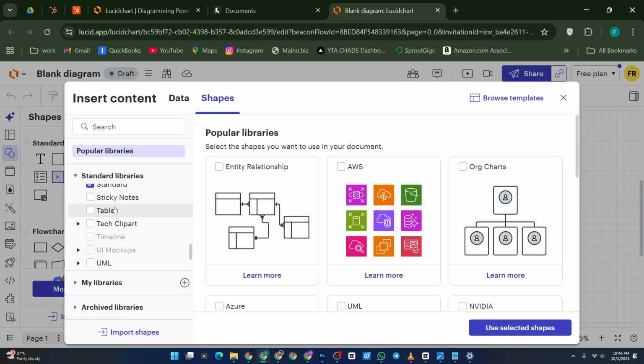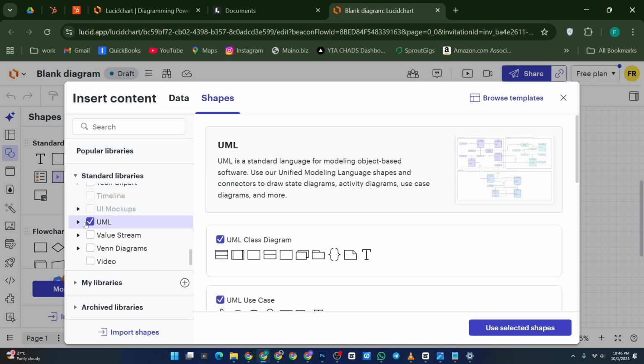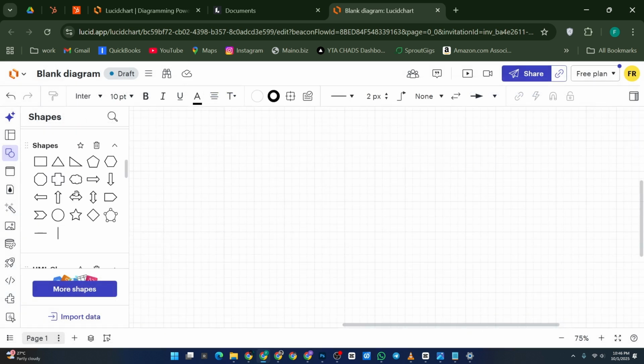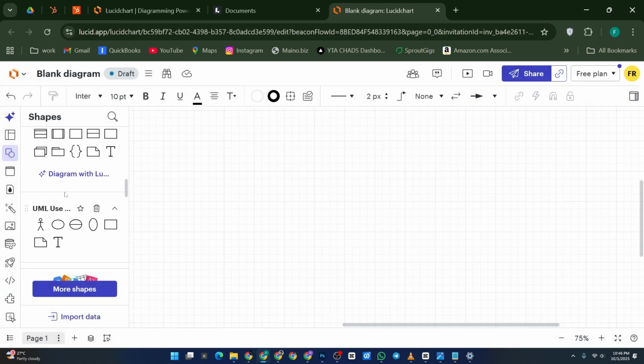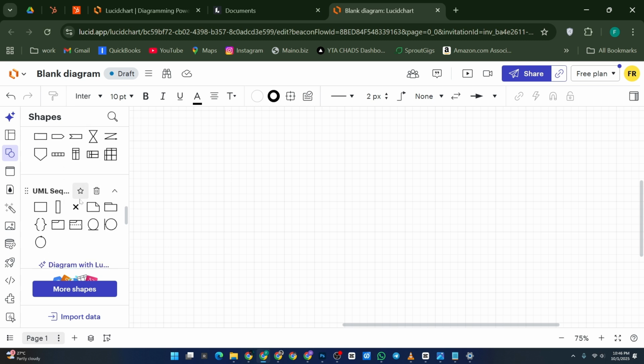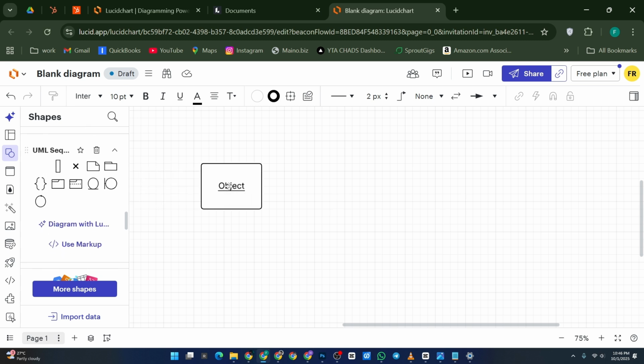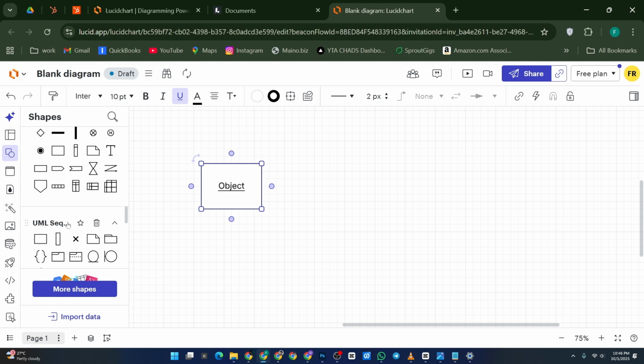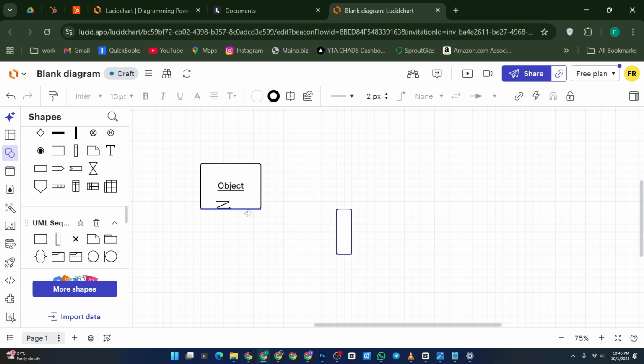Next, connect the shapes using lines or arrows to represent relationships. Use solid lines for associations, dashed lines for dependencies, and arrows to indicate direction where needed. Double-click on each shape or line to add labels, names, or notes, ensuring your diagram communicates the correct information. You can also use color coding or grouping to make the diagram more readable.